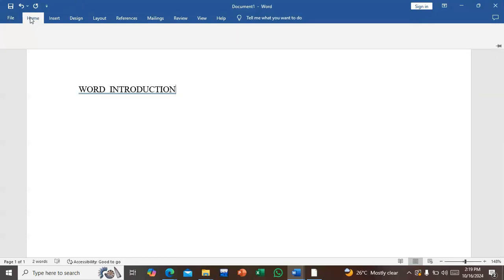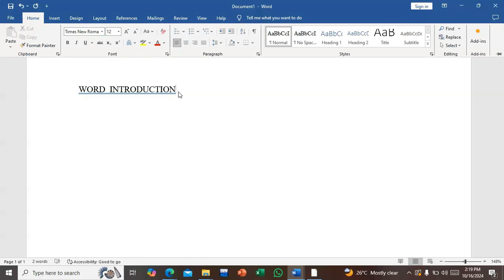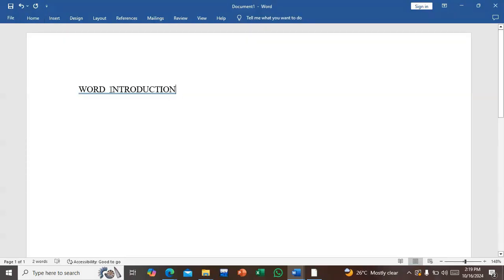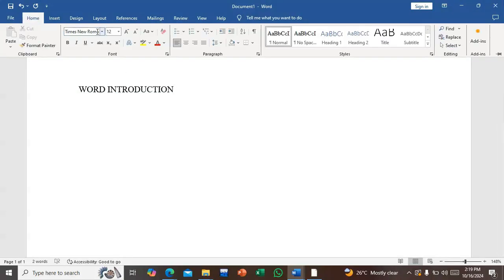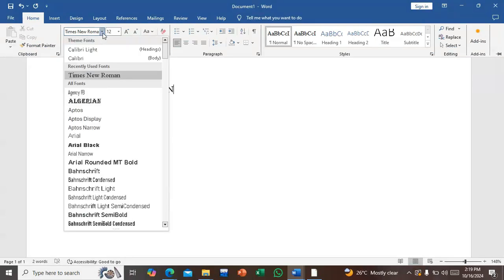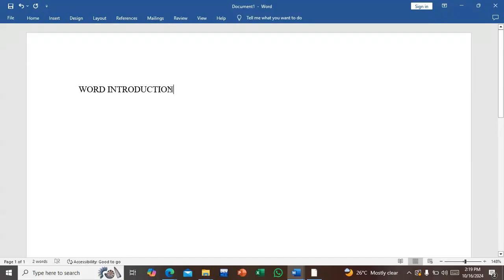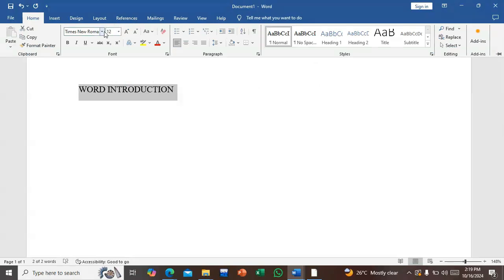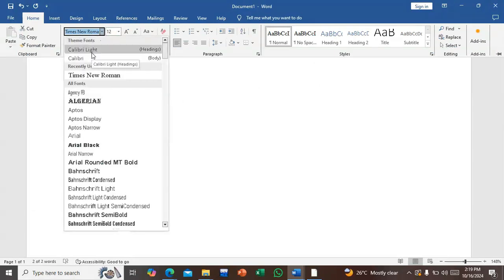Then we come to the Font section. That's what I was talking about: this place is for editing the text we have here to suit what we want. This is the font family, and we have so many font families. Before we do anything here, let's highlight the text. We have Calibri Light and other fonts, plenty of them. But the official one we use is Times New Roman, which is this one.